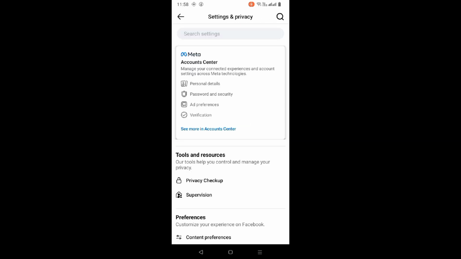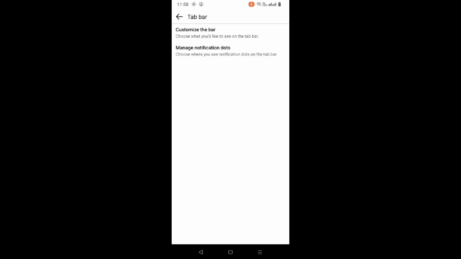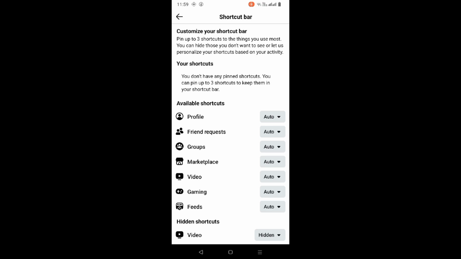Now, in the settings menu, scroll down to the preferences section and then look for the tab labeled as tab bar. So tap on it and you will land on a screen like this. Here you will see two options. So choose customize the bar, and here you will see a list of available shortcuts.